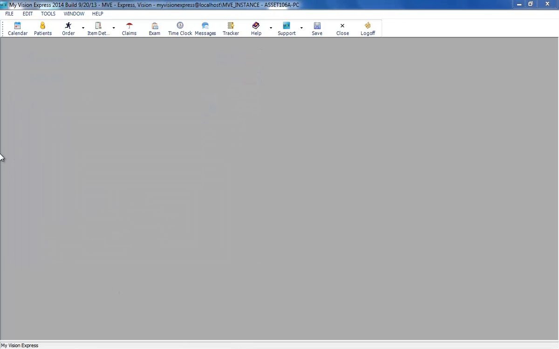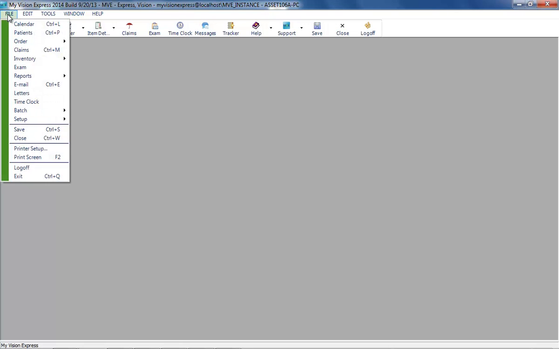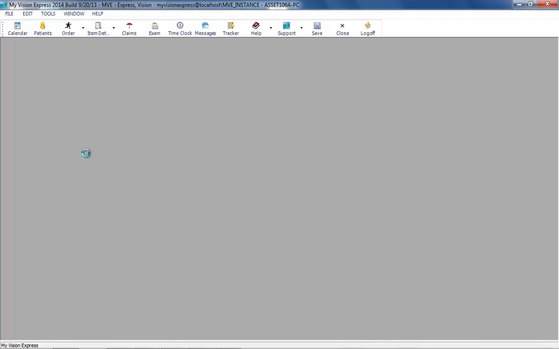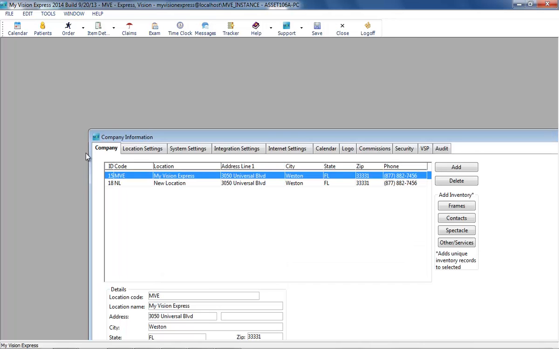General tax can be defined by navigating to File, Setup, Company Information. Underneath Company Information, you will then click on the Location Settings tab.